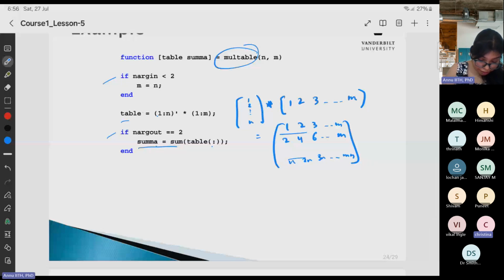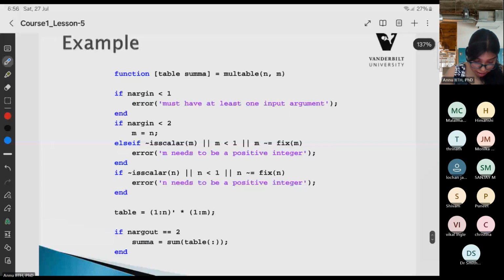A function is robust if it handles erroneous input and output arguments and provides a meaningful error message. If something is going beyond that, it should provide meaningful answers. Let's see this function. This is a very important function. Let's see this.